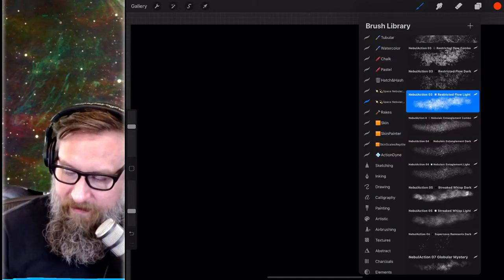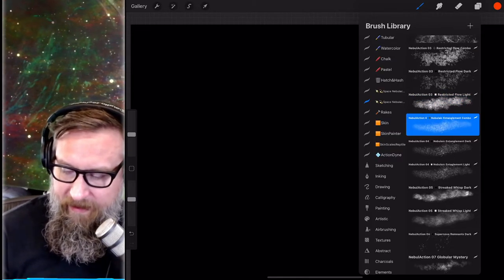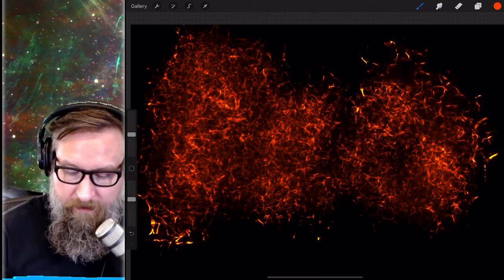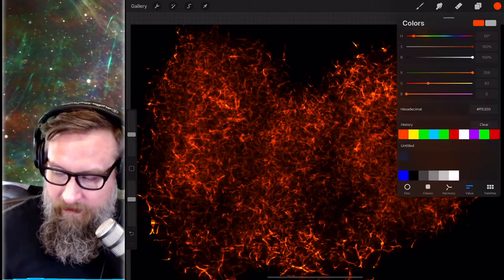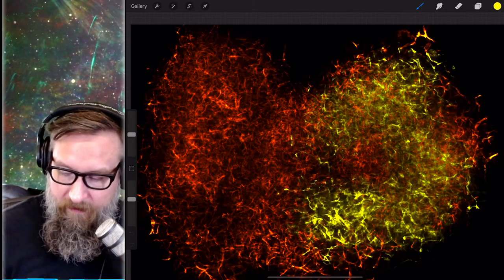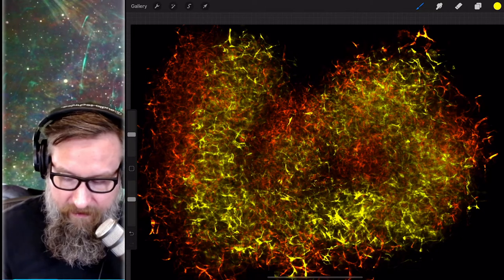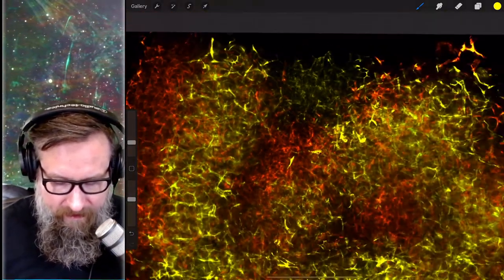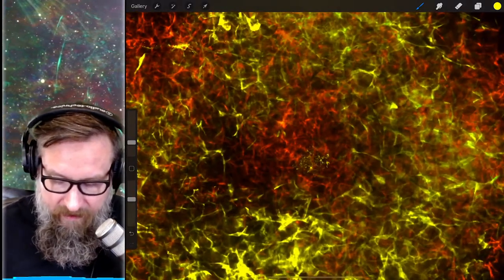Clear that. Go to the nebulaic entanglement combo. Whoa. Let's switch up the colors here. We're going to go with yellow. This one doesn't look good when it gets too big.